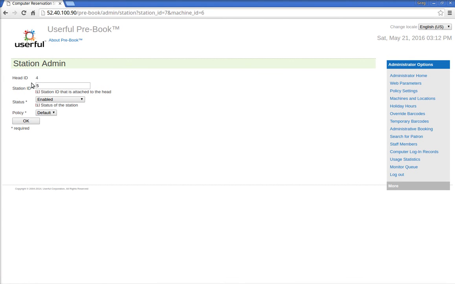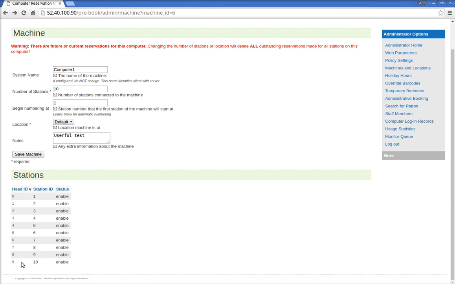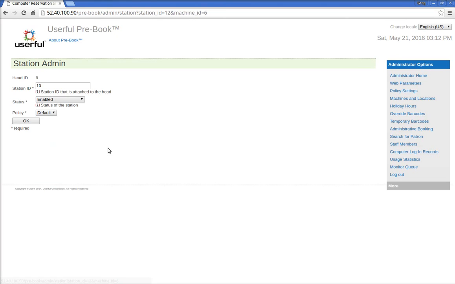So let's say station, you know what, I'm going to call station 10. Now we have a station, it's enabled, it's ready for use in the system, it's ready for people to book or queue for it. Now let's say I don't want to do that. I still want Pre-Book to manage time settings for that station, but I don't want it offered into the queue. Maybe it's a 15-minute station, maybe it's a catalog of some sort.